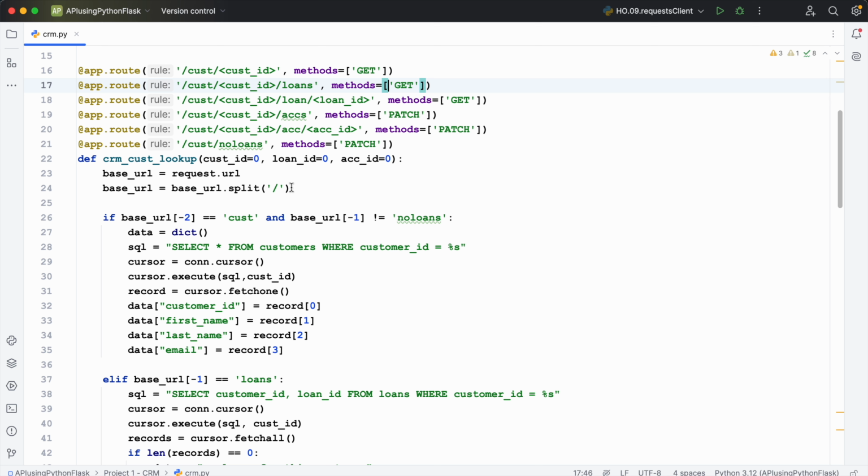Okay, now the question is that the URLs are very complicated. How do you implement all these URLs using a single Python function? And the very first point of consideration is that we'll have to use Flask type endpoints to get the parameters rather than query strings.